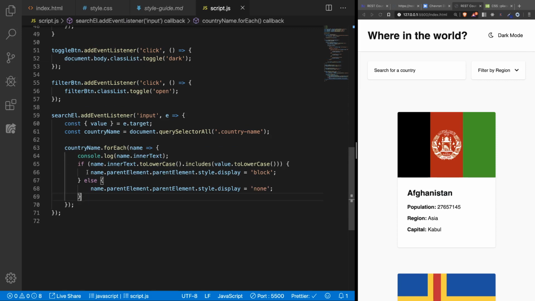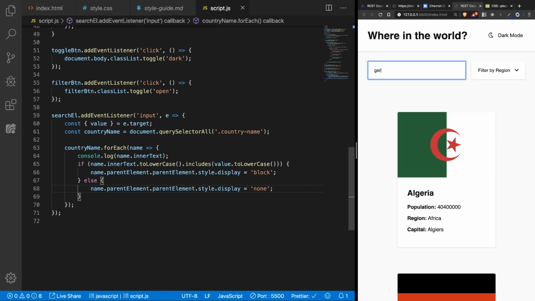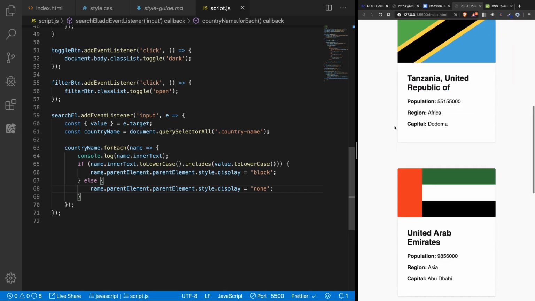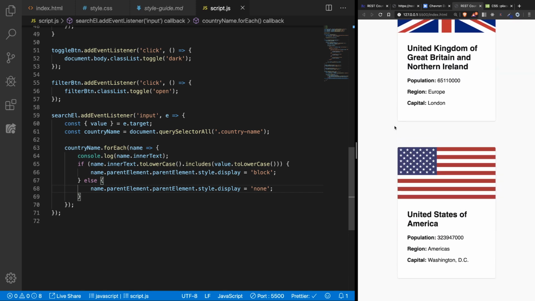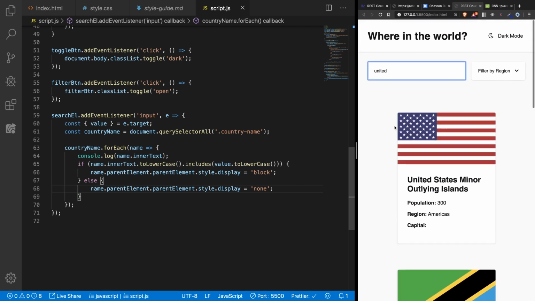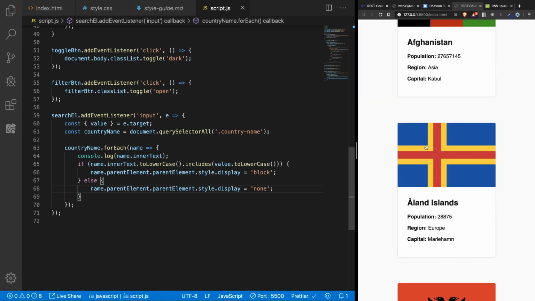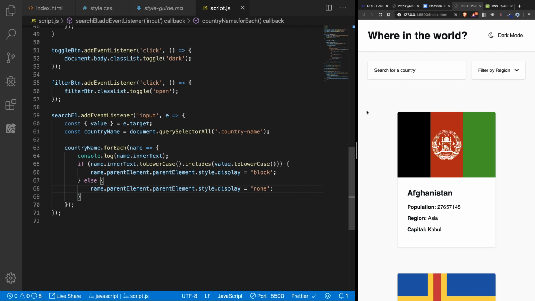You see, so we have the name here, and then we go up to the card body, and then up to the card. If it's not there, then we display none. So we can search for Germany, and we can search for United, all of the United countries. Okay, that's pretty decent. Good. So now we have that. Let's see what else.